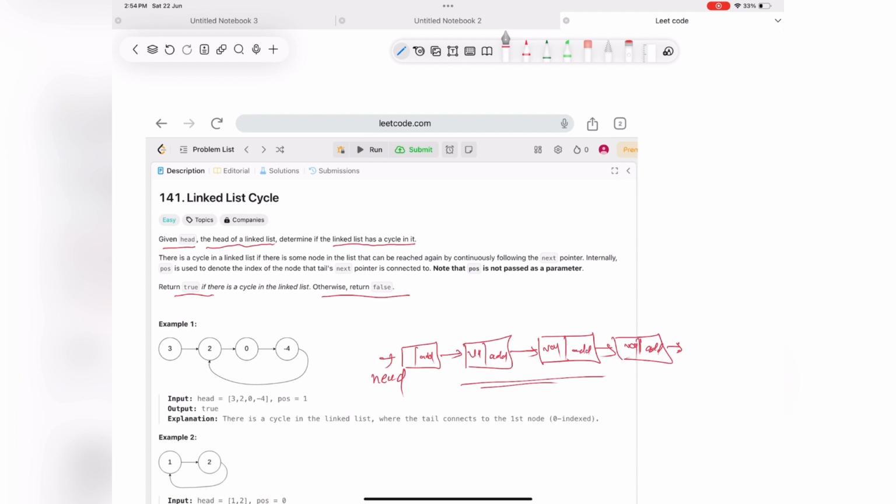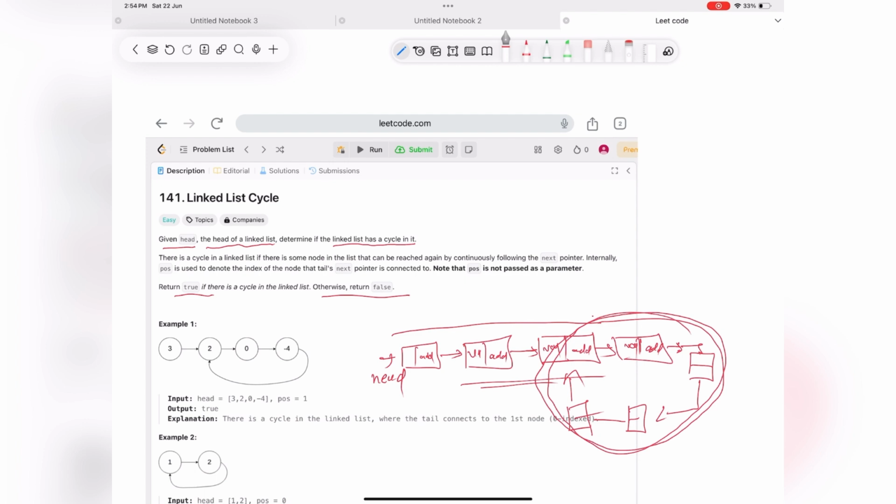But what happens if a node points back to a previous node? This creates a cycle in the linked list. For example, if node 4 points back to node 2, we form a loop. Detecting such cycles is crucial as they can cause infinite loops in traversal algorithms.